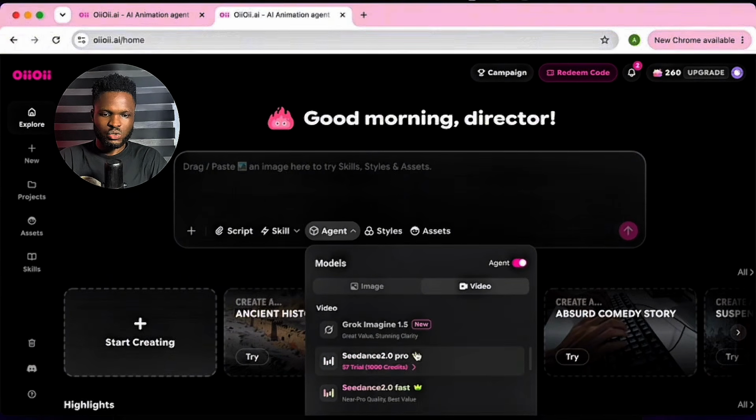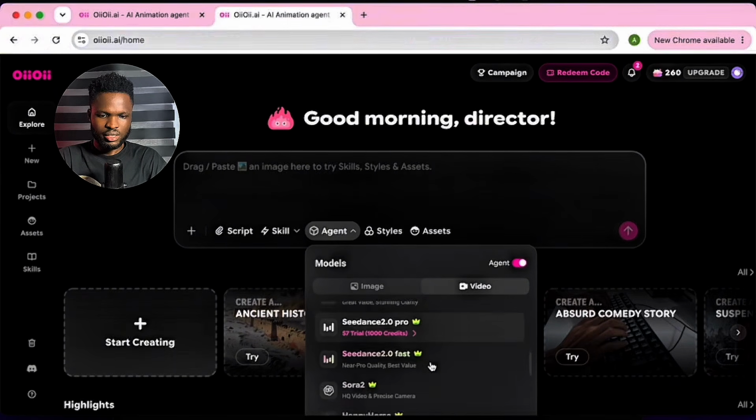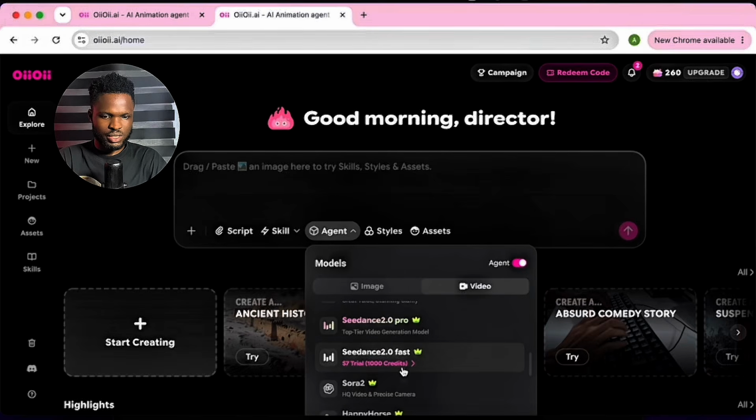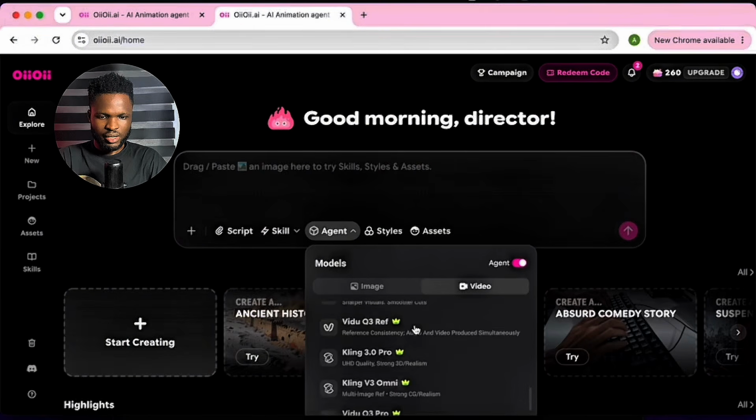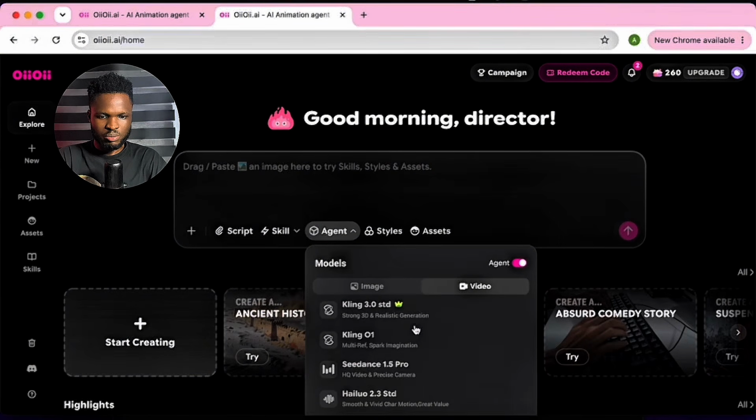And they have Seedance 2.0 Pro, but this one is not actually free. You can see right here they have Seedance 2.0 Fast. This one is also not free. Gemini Omni is free here, so you can use Gemini Omni on this platform for free. If you scroll down here, there are other AI tools, but most of them are not free. Kling O1 is free. Seedance 1.5 Pro is free.